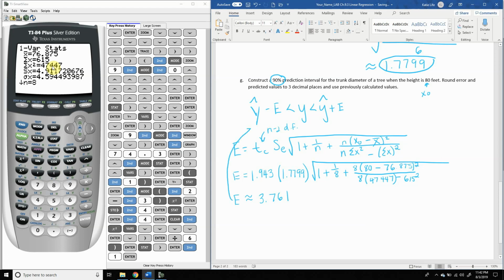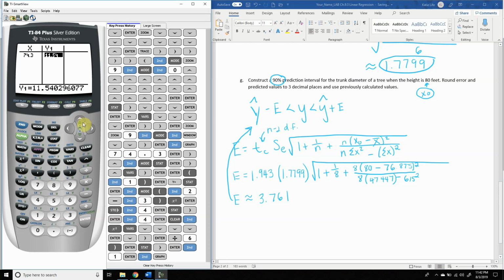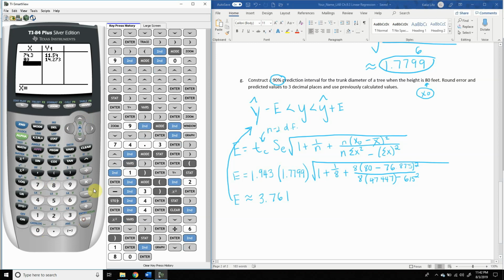Now this is the error. This is the value that I'm going to add and subtract to my point estimate, which now I got to figure out what that is because it's coming from my regression equation. I'm going to plug in my x naught value into y equals and figure out what my estimated trunk diameter should be according to my prediction equation. So second graph gets me into the table again. I want to ask it this time for a height of 80 feet. And it looks like 14.273 is my y-hat value.